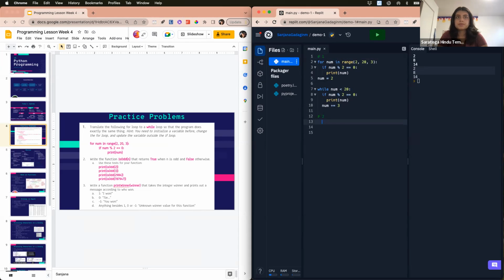Number 2. Okay, so write a function is_odd that returns true when n is odd and false otherwise. Use these tests for your function. Okay, so we have the function name given to us, is_odd. So remember, we define functions by using the def keyword. So you'd say def, and then our function is_odd. And then the parameter in this case will be n, because we want to check each time we call that function if this specific number or n is odd or not. So n is going to be our parameter.